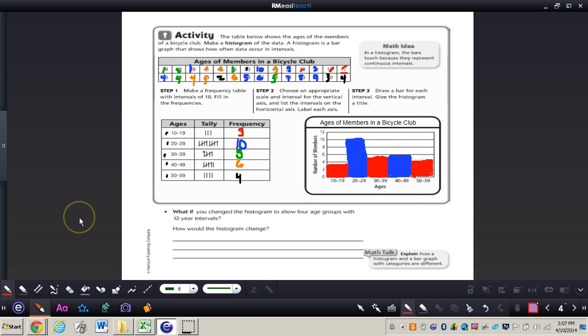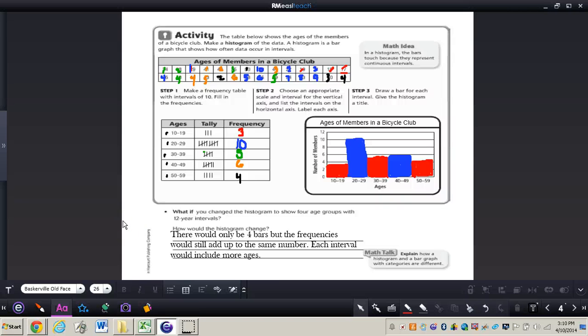Now let's take a look at some what-if questions. Okay, what if you change the histogram to show 4 age groups with 12-year intervals, and how would the histogram change? So the answer to that would be there would only be 4 bars. However, the frequencies would still add up to the same number. We're still dealing with the same amount of data. And also, each interval would include more ages.